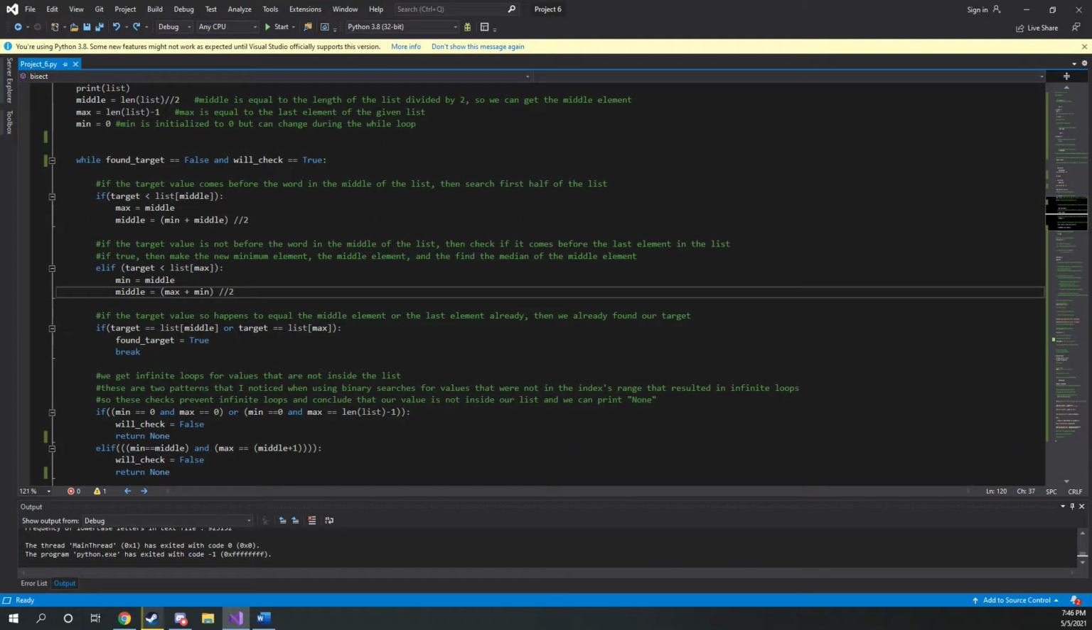And in a few cases, the target value might already equal the middle of the list, or it might already equal the last element in the list. So then we can just simply say we found our target right away, and we can just break out of the while loop.